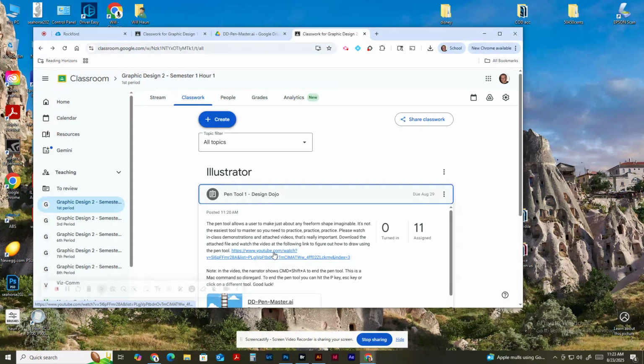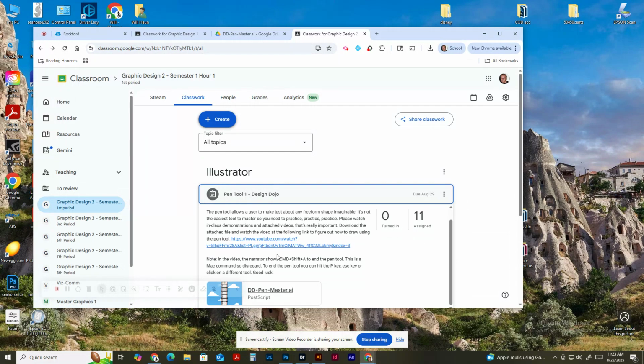Now there is a YouTube link here that will walk you through exactly what to do, but I wanted to do one myself to show you how I would go about it. So from this Pen Tool 1 Design Dojo, you're going to download this file, and I'll show you guys how to download it on Monday.